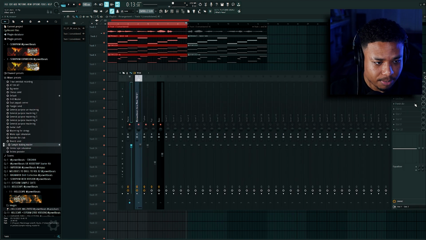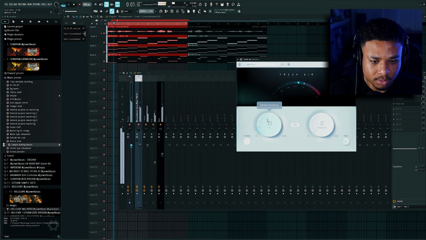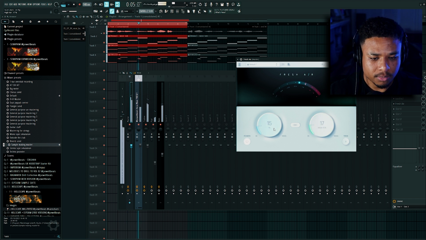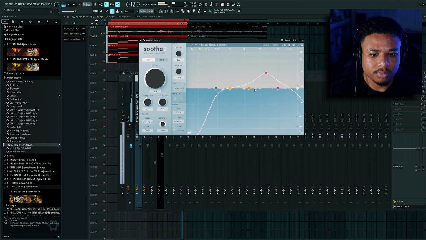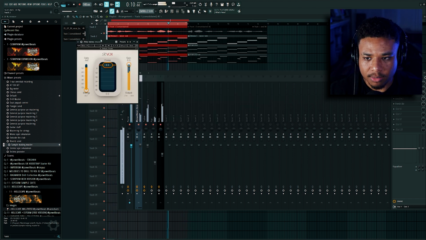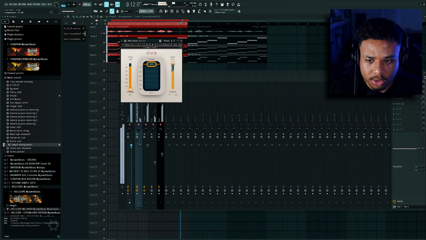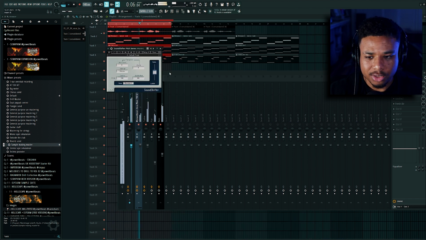For the master, I'm going to apply some fresh air, saturate the sample a bit. I'm going to apply some soothe to soften any harsh frequencies. Apply some Arvox stereo, which is just going to compress the sample. And let's try playing with the pitch.